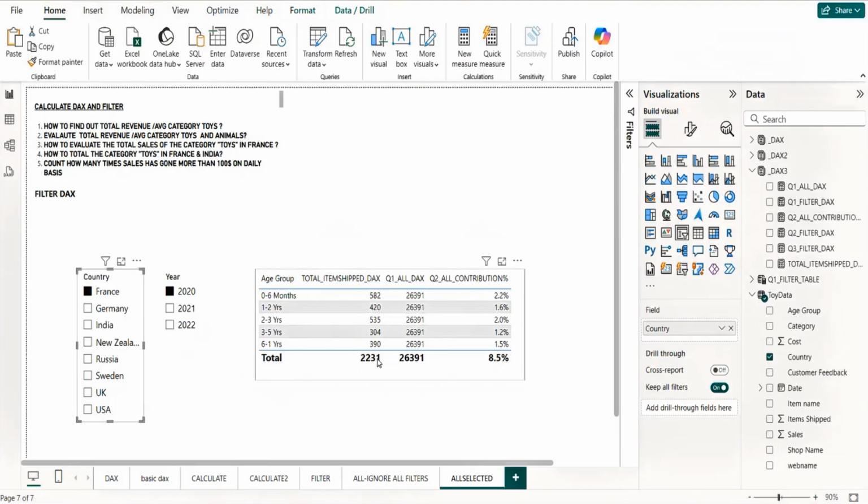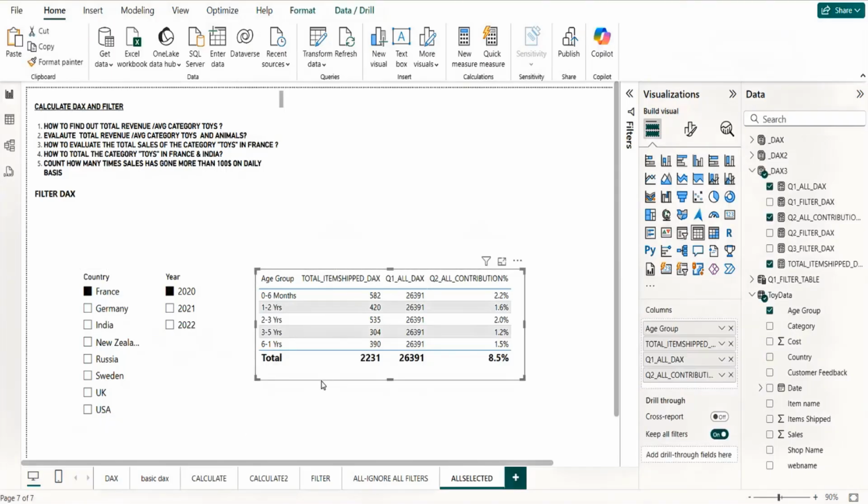But how can I get this denominator? It's very simple. You don't have to do anything. There is a function called ALLSELECTED. The moment you put ALLSELECTED, whatever the context, whatever the filter we apply here, it is going to pick that total for you of that selection. And that is what we needed. So anytime you want to see the contribution, not on the overall process, but on what you have selected, like here it's year, you can do that.